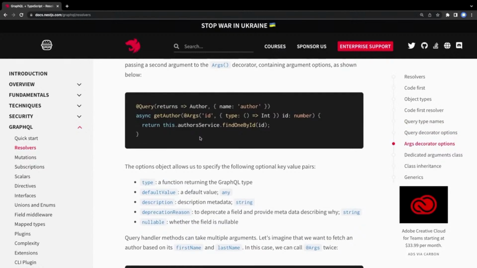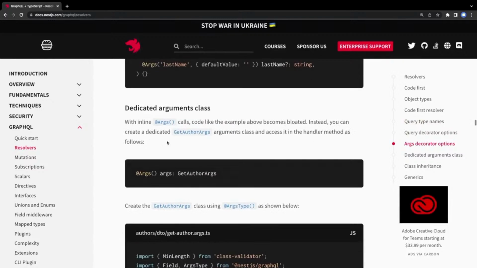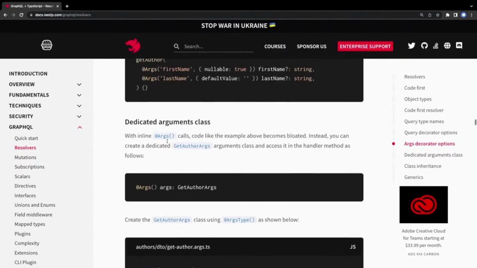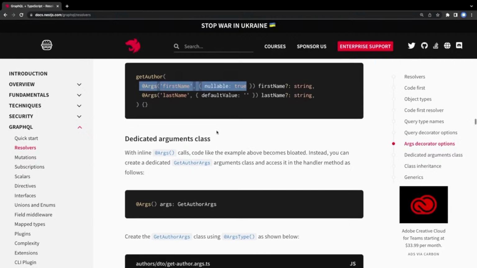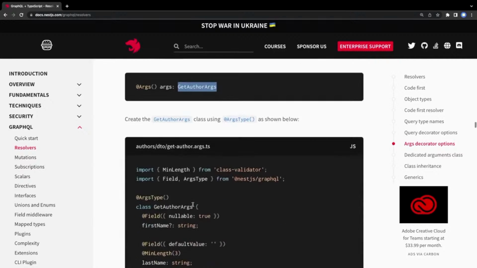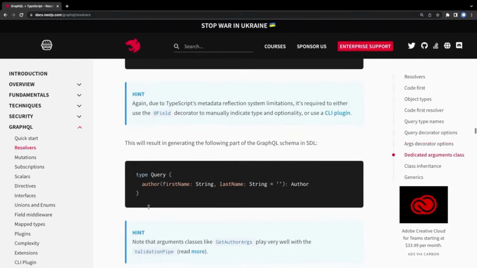Let's say this is getAuthor, which is taking ID as input. Here it is createAuthor. Say you want to specify that this method is taking five arguments. In that case you can't keep writing first name, last name and so on. Instead, you can create a GetAuthorArgs class. This is the ArgsType class, which can have multiple fields inside it. So this is the argument type and all these fields are inside it.